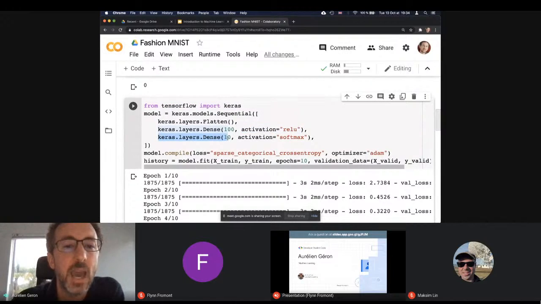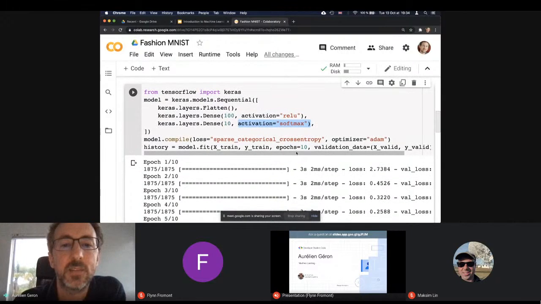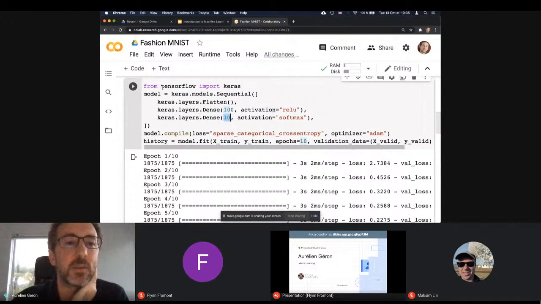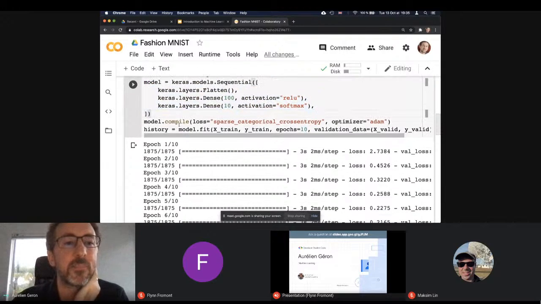And lastly, I have my output layer with 10 neurons. So there's one neuron for each class, right? There are 10 digits, so we need 10 output neurons, one for each class. And I'm using a softmax activation function. This is to ensure that the sum of all the outputs is equal to 1, because I want this to be like a probability distribution. I want to have a probability for each class. All right, I know I'm going very fast, but the point is not for you to learn all this by heart, but just to give you a feel of what it looks like.